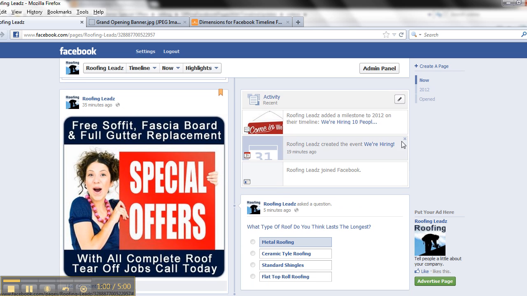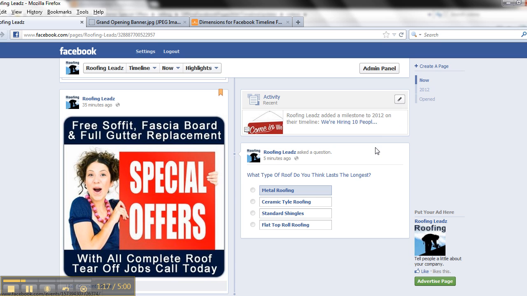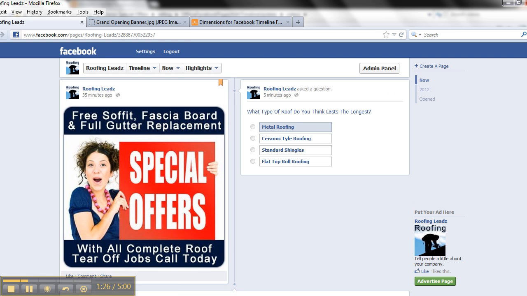Another option with our activity is to simply click the X over here. You can hide it or you can completely remove it. Either way you're getting the same effect. So we hit the X, we're hiding this from there. We can remove any of the milestones we want. It's really simple. Now we just have our interactive poll.